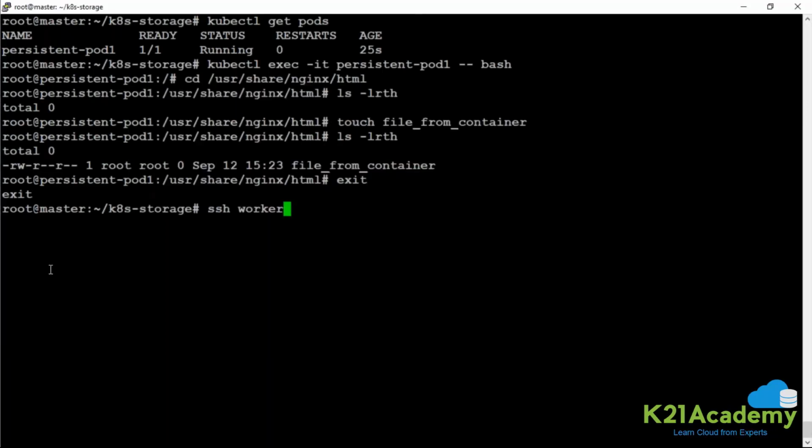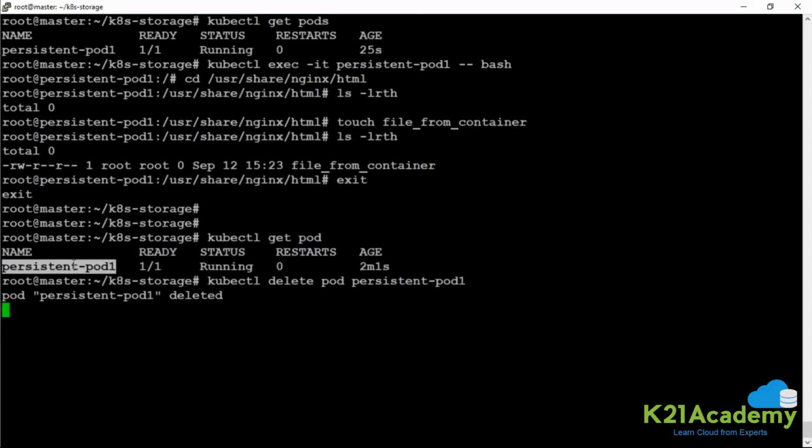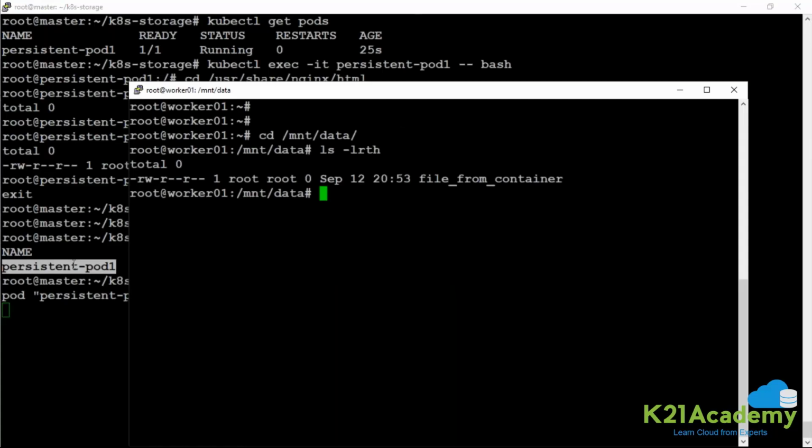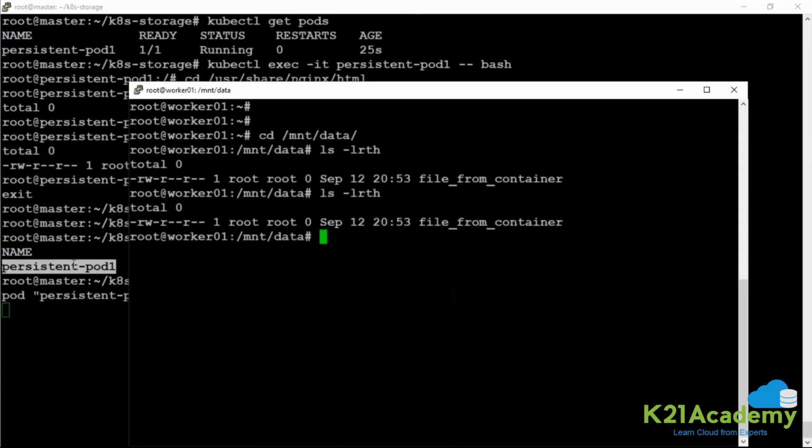Now, what we'll do is we will remove that pod. Let's do kubectl get pod. Let's delete the pod. Pod got deleted, but is my file still there? The file is still there. Now, I can make use of the same claim and create another pod which is referencing that, and then it will get the files which were created from here.